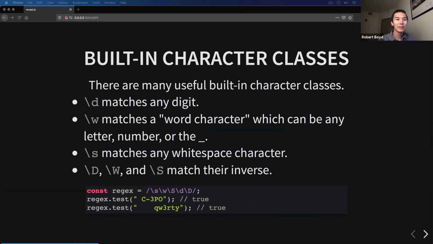And then you have \s, which will match any white space. So it'll match one space, one tab, one new line, all the various different white spaces will match one of those. And then if you capitalize that character instead, it will give you the inverse of that. So any character that isn't that thing. So \D gives you any non-digit. \W gives you any non-letter, non-number, and non-underscore. And \S gives you any non-white space character.